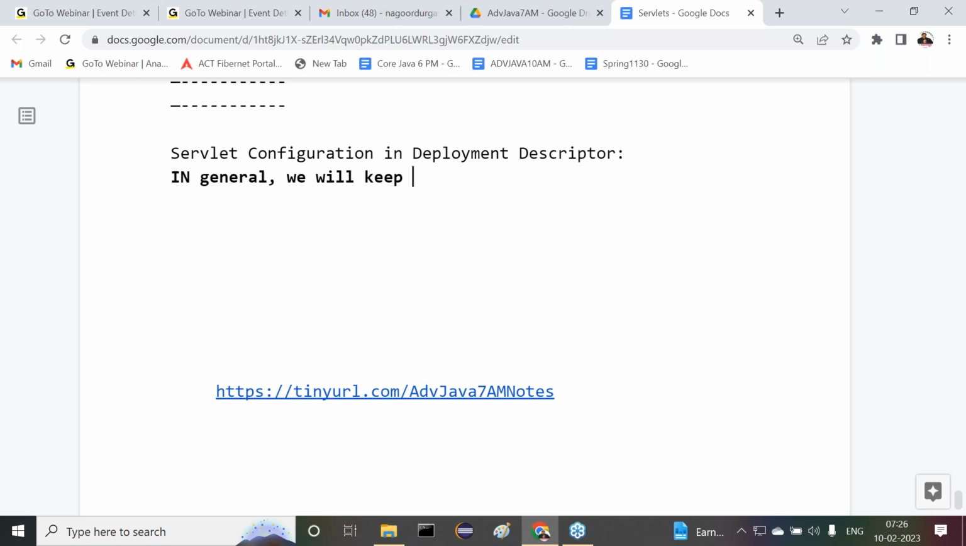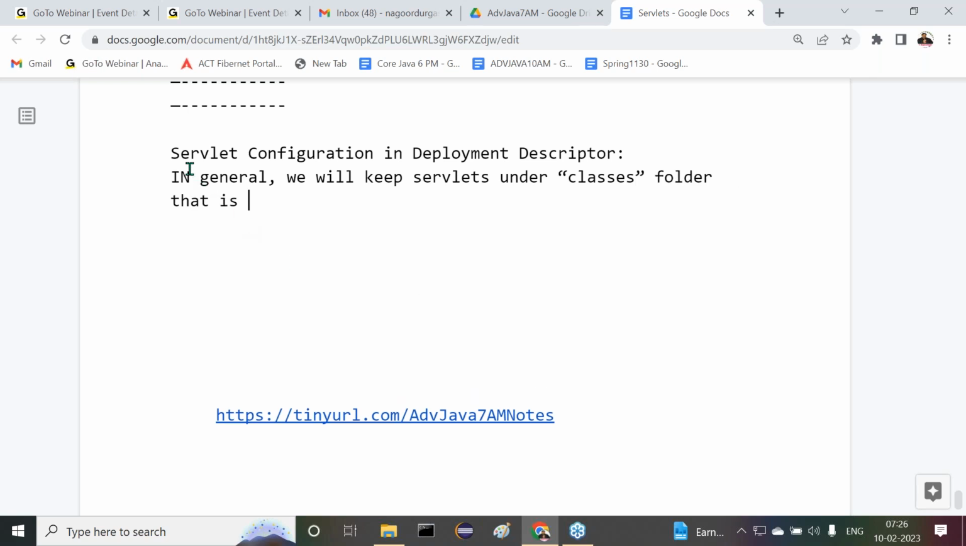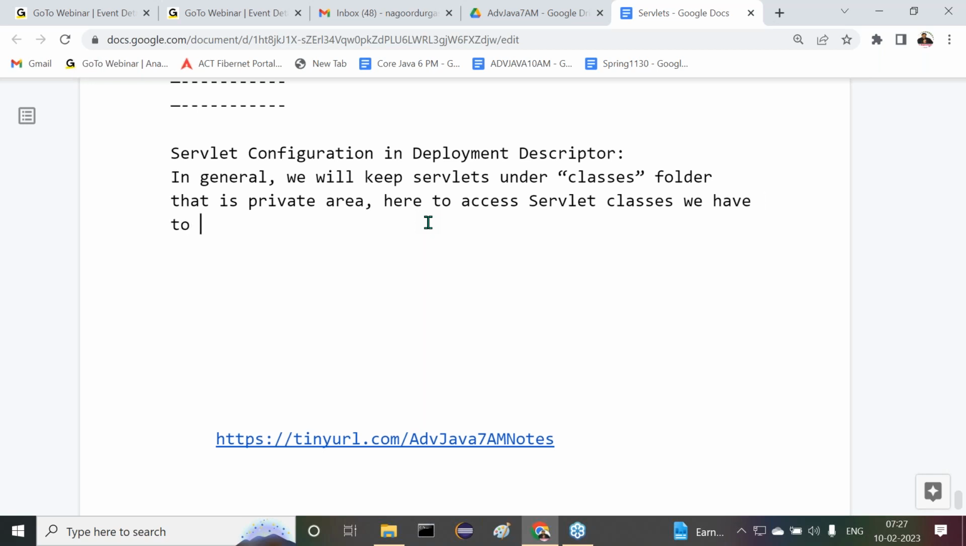In general, we will keep servlets under the classes folder. That is private area. So here to access servlet classes, we have to define an alias name or a URL pattern or a locator. That means all are the same, different names I'm telling there.